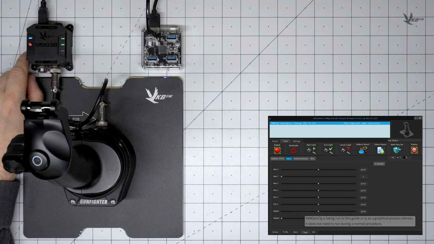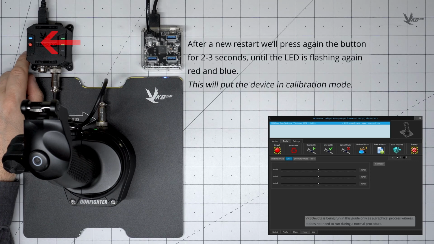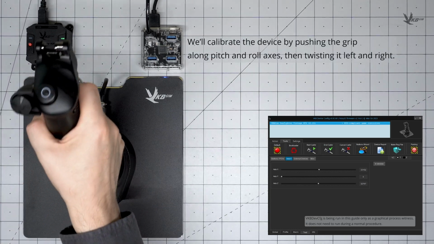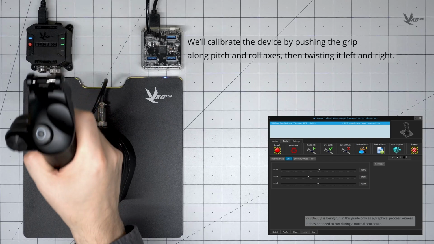Once the black box is back online, press and hold the button for 2 to 3 seconds yet again, releasing the button yet again upon seeing the flashing red and blue light. The device will be put into calibration mode, as seen by the persistent blinking blue on the black box.